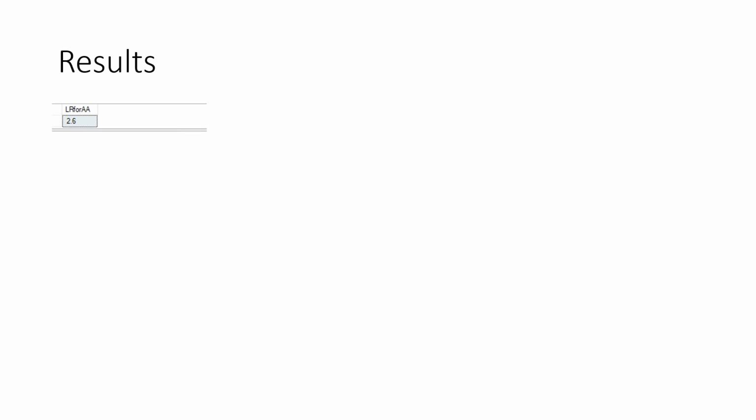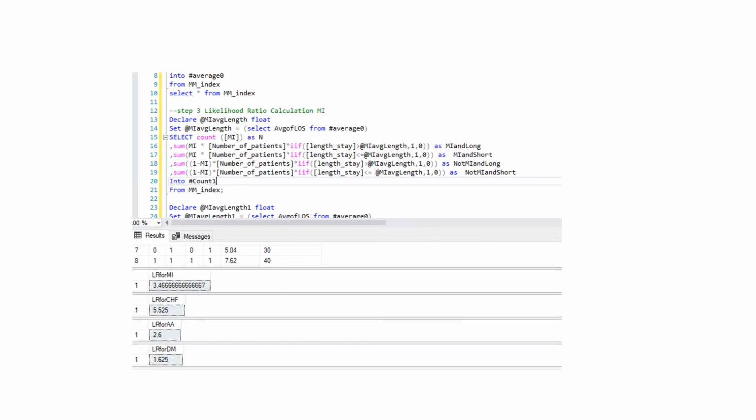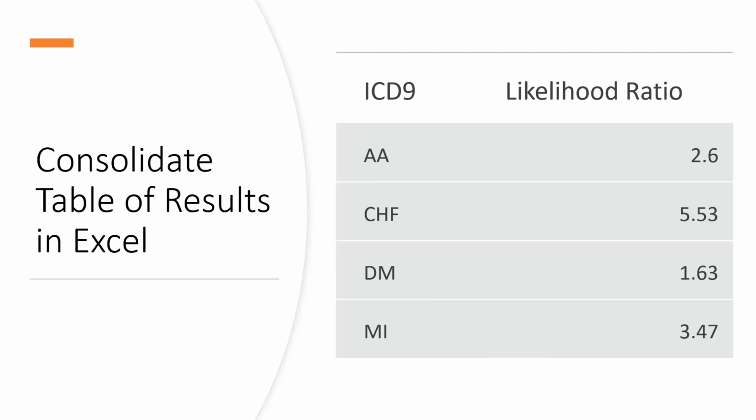When calculating the likelihood ratios, you can run all four ICD-9 codes in the same query. The results of all the ICD-9 codes run on the same query are listed below. Once I calculated all of the likelihood ratios for all of the ICD-9s, I created a combined table in Excel.